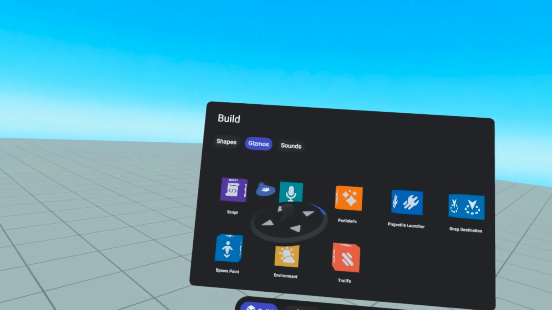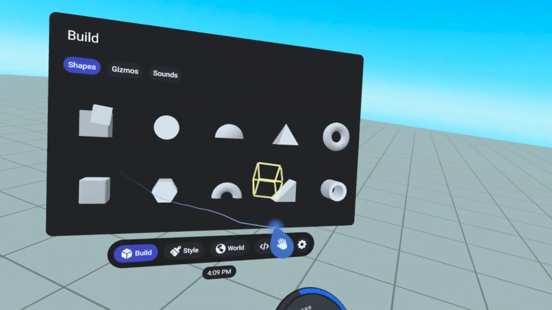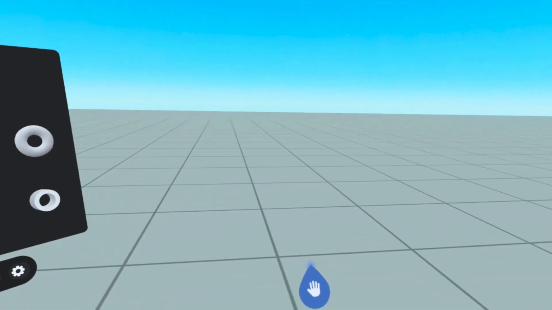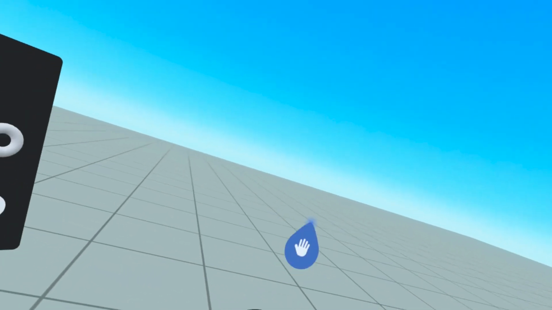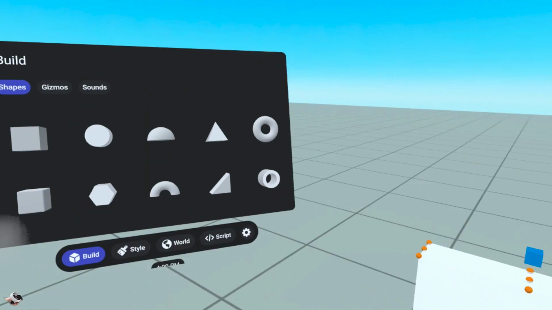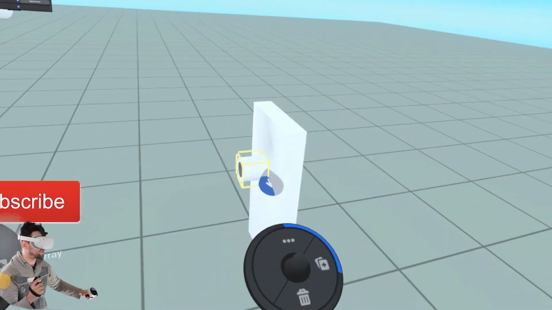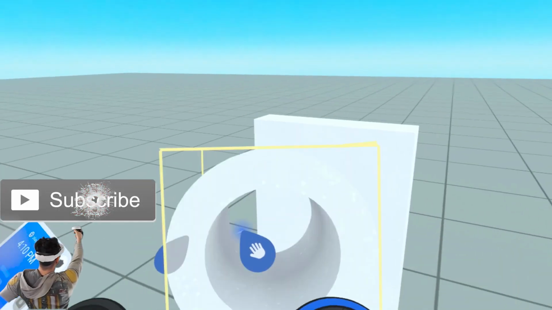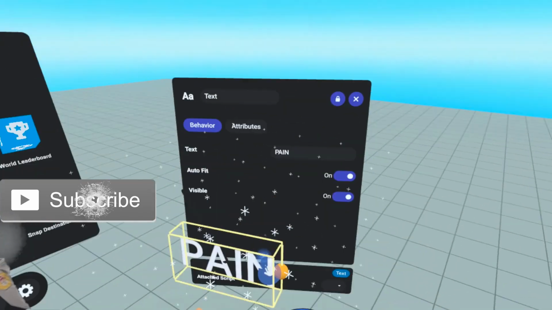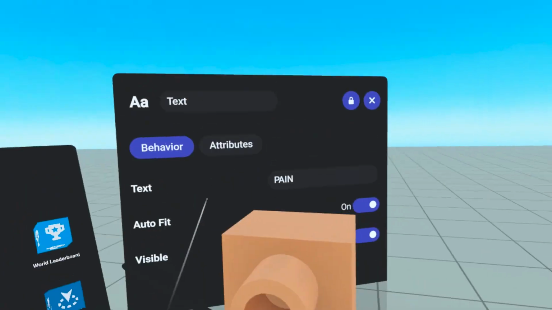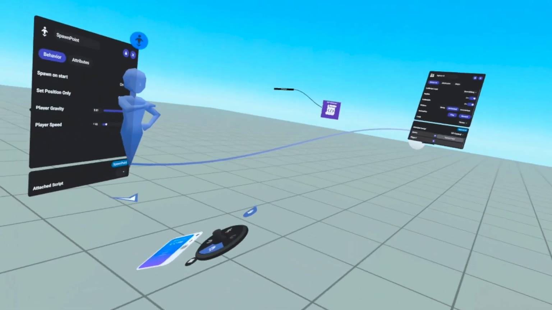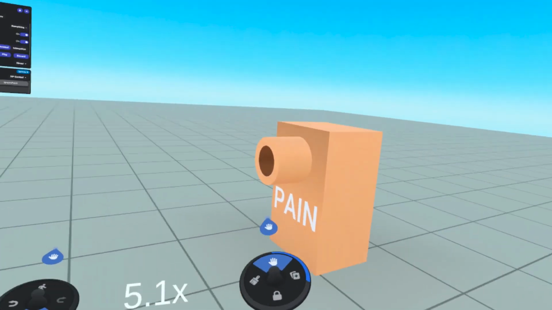We are going to build just a silly looking altar. So I'm going to build a quick altar. If you need a refresher on how to build in Horizon Worlds, you can check my video right up above. But I'm going to speed through this just real fast. Okay, so as you can see, I made an altar of pain. You can tell because I wrote the word pain on it.